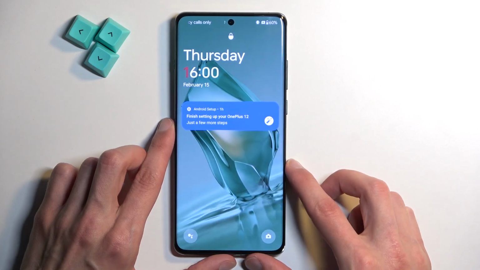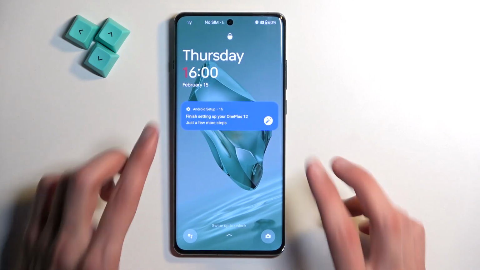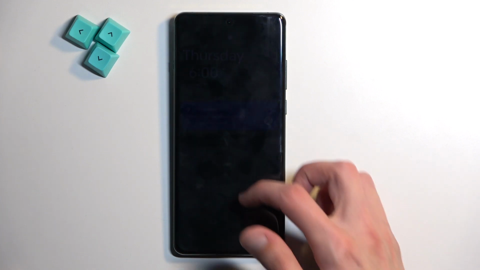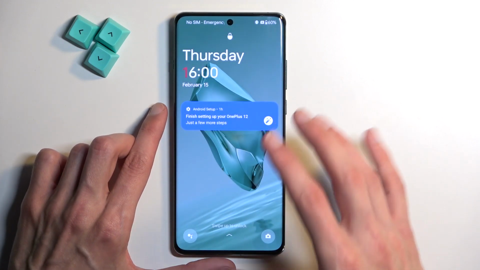Now, be warned, for this kind of process you will need another Android device. Any kind of Android device will work, as long as it has Play Store, you're good to go. Now, with that being said, let's get started with this device.